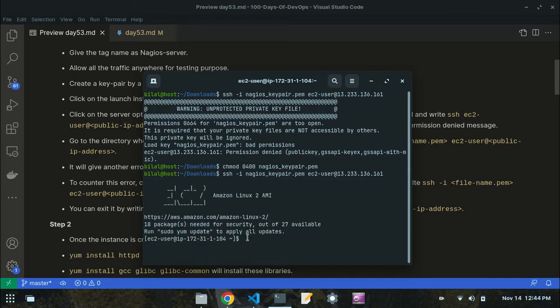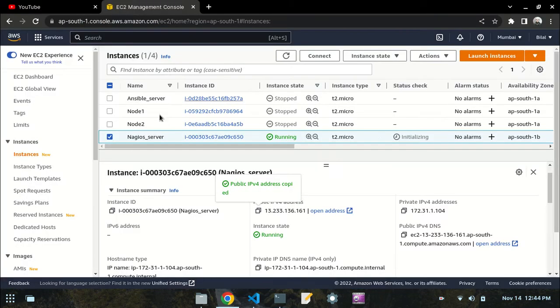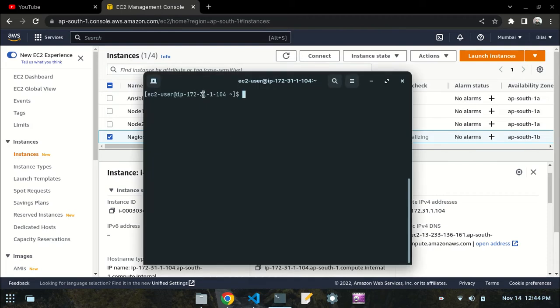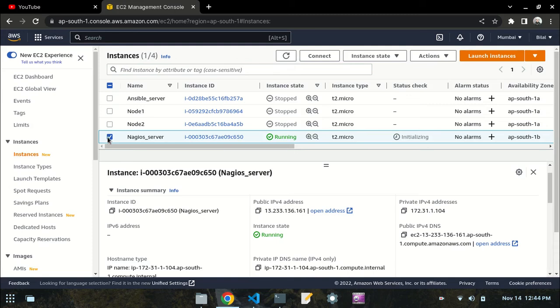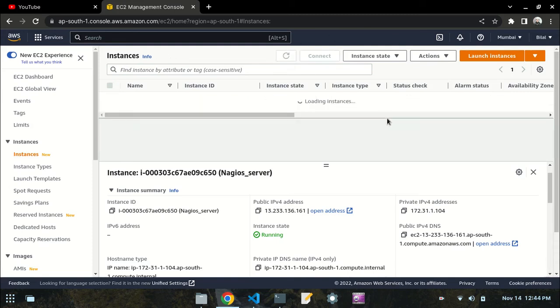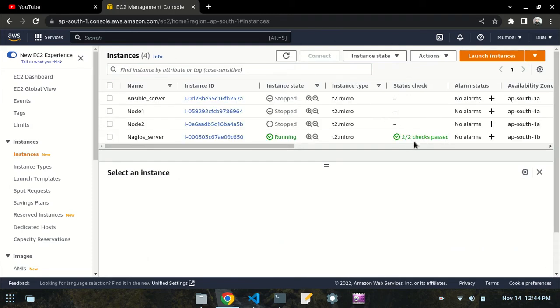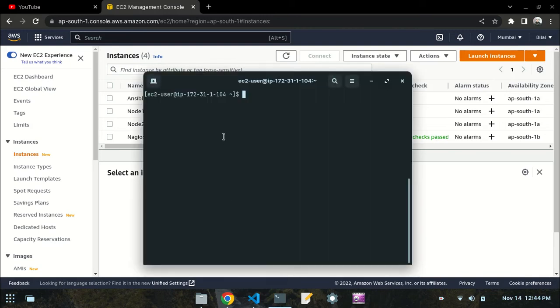And now you will see that I am currently present in this instance that I have created here. This is the instance that I have created, and this is the private IP address that it is showing me. Alright, so I am currently present in this instance. If I refresh this, it will give me that 2/2 checks passed. Alright, so now it is running successfully.